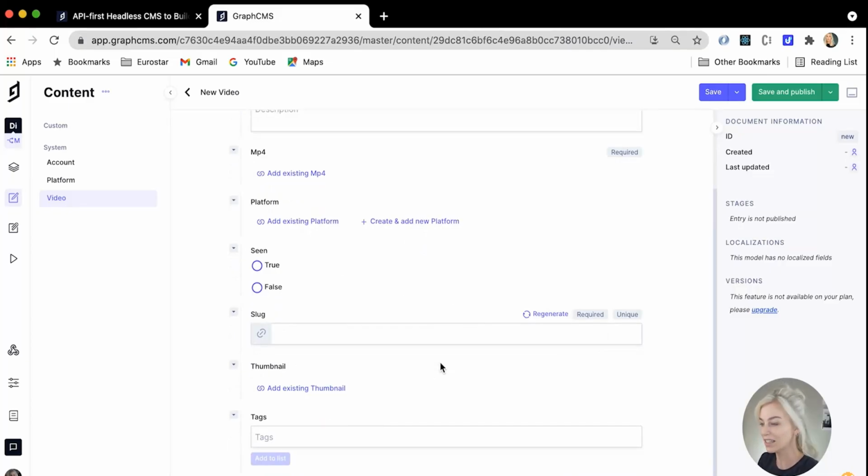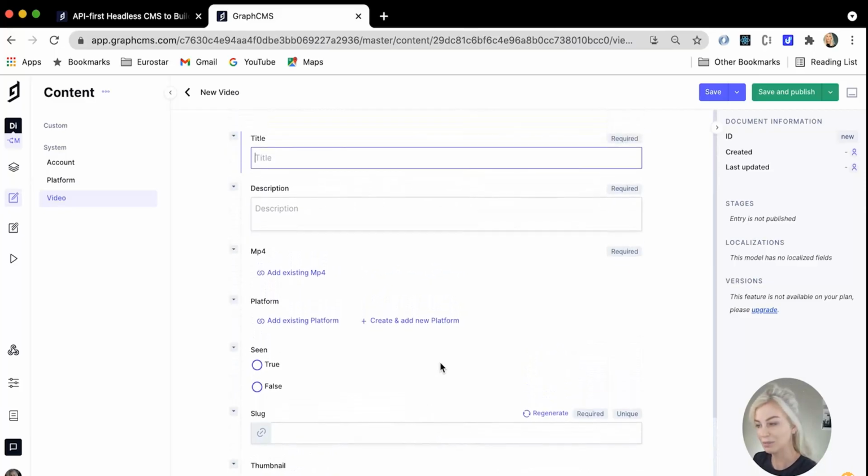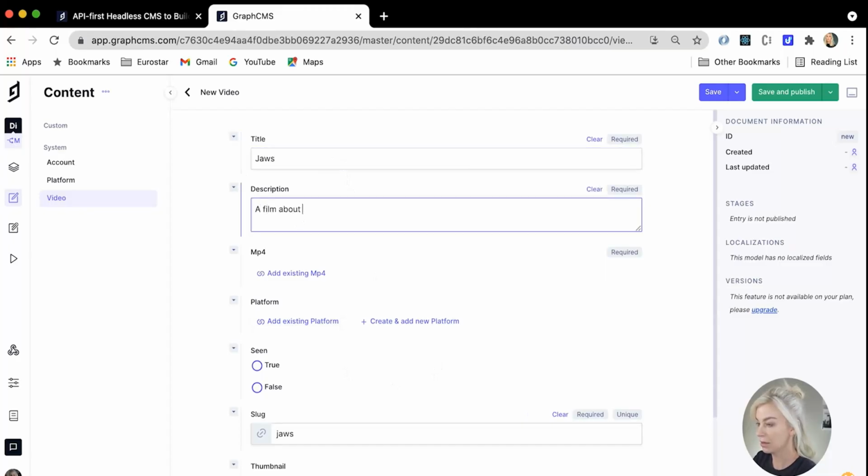I've literally just built this and it's in front of my face. I'm being asked to put in this data and only this data, nothing else. So let's do it. What should we call my first film? Let's call it Jaws. A film about a shark.